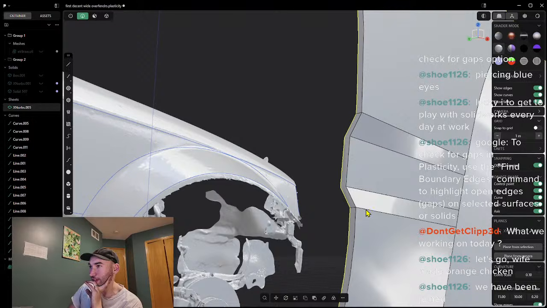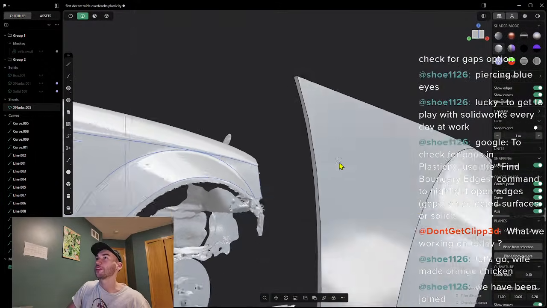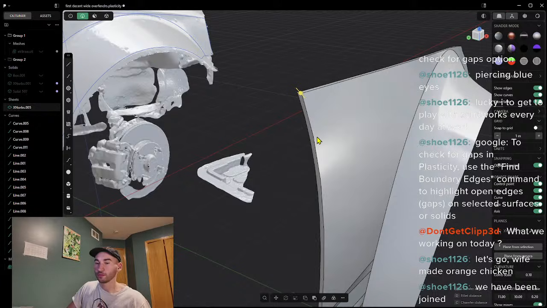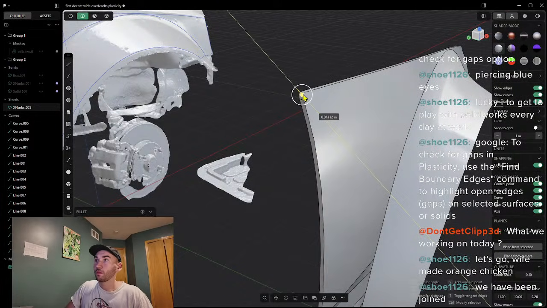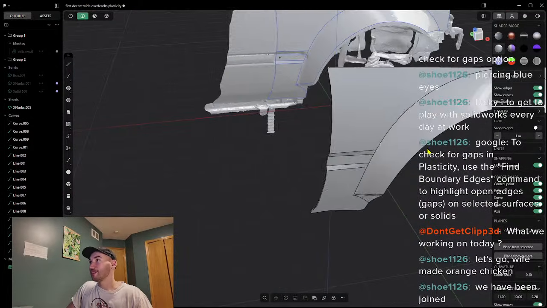Here, I don't know if we can do it though. Yeah, it might cause an issue. I don't know if we want to do it here. But we could definitely do the top corner. All right, and we got a good looking piece, that's for sure.